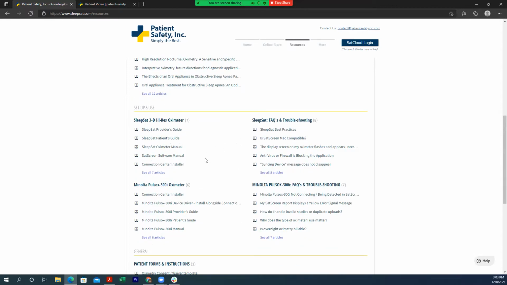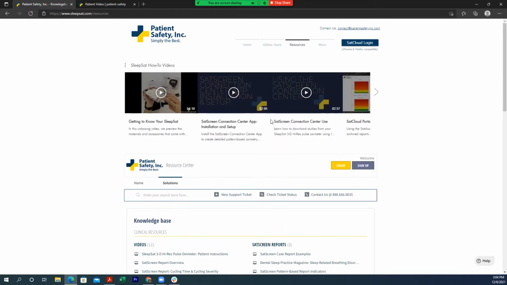And then here at the bottom, we have the guides and manuals for both of the devices that we support, both the SleepSat 3D high resolution pulse oximeter and the Konica Minolta 300i. Depending on whatever device you have in your office, I would recommend going through these guides and manuals. They will help in the use of either device. You can also find our best practices document here, and we'll be going through that a little bit later as well. All right, so that's the resources page. We find that that can be incredibly useful, which is why I want to highlight it first.